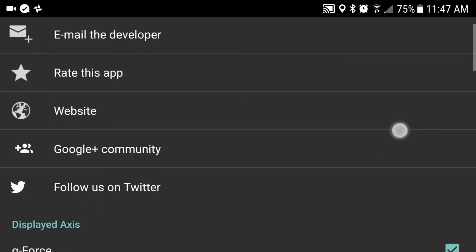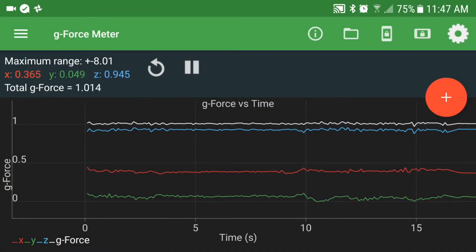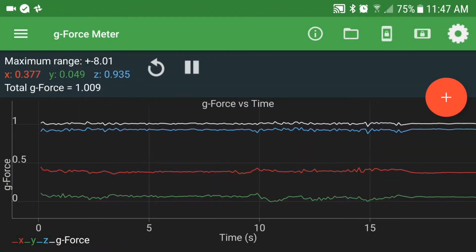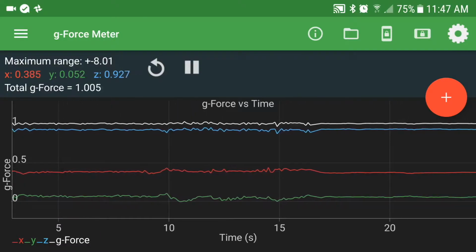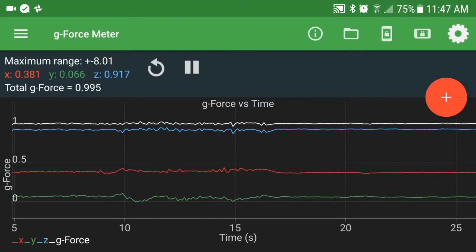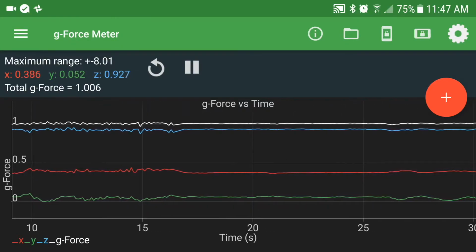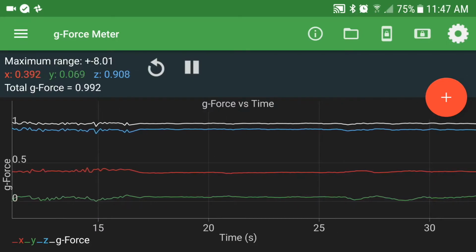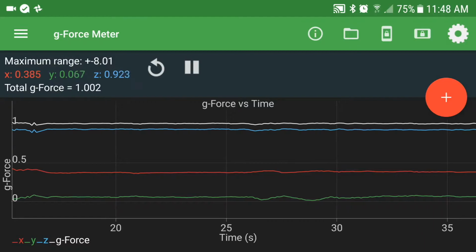If you go to Data Filter within the Settings option and click on that, and then go back, you'll see that your data ends up being much smoother. So this is the moving average, which basically plots the average value of 5 data points: 2 data points before, 2 data points after, and the current data point, and then plots that value. So you're getting fewer points plotted, but it's much, much smoother, basically.